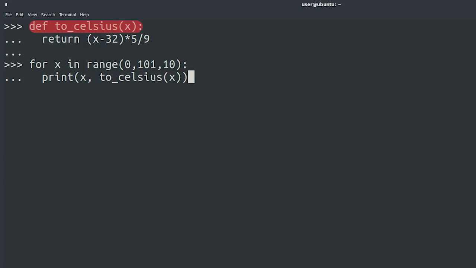First, we're defining a function that converts a temperature value from Fahrenheit to Celsius. And we're simply using a conversion formula to do that. Then, we have a for loop that starts at 0 and goes up to 100 in steps of 10.